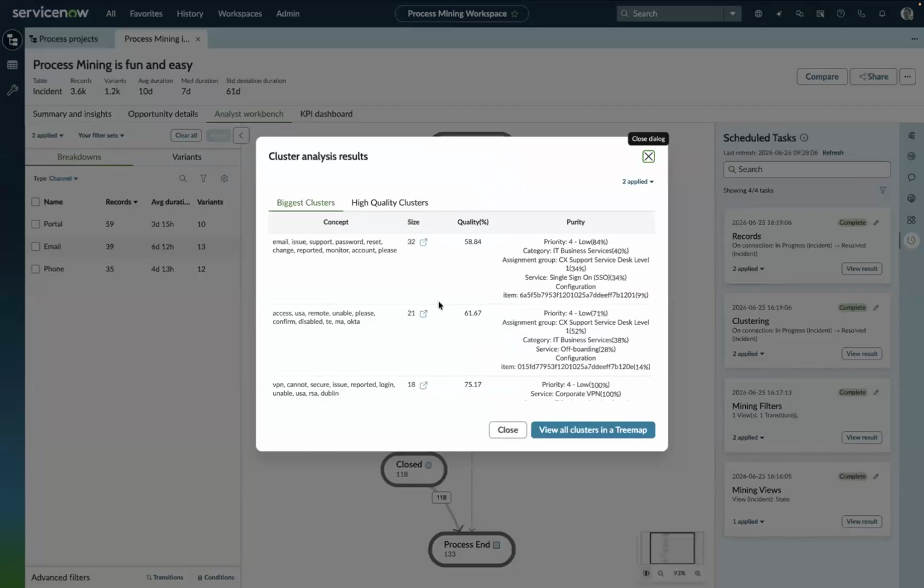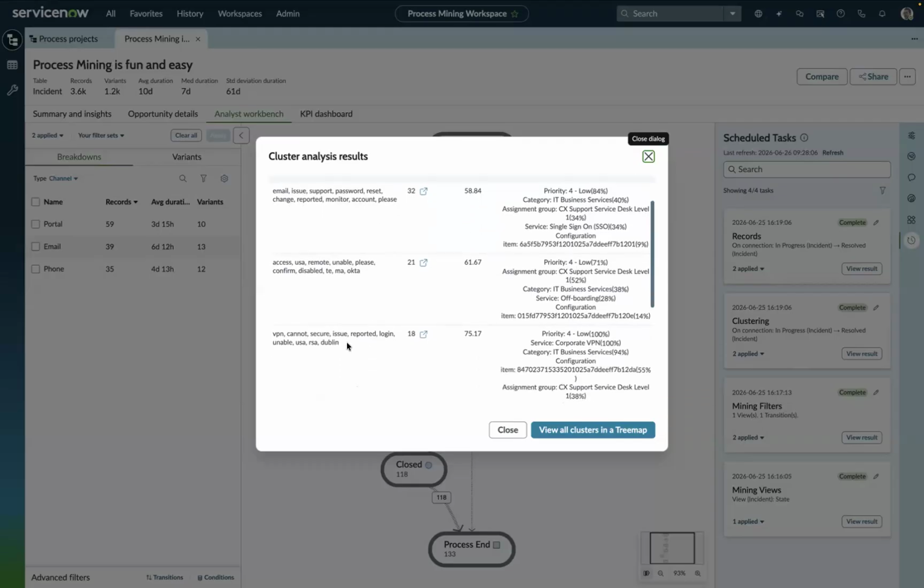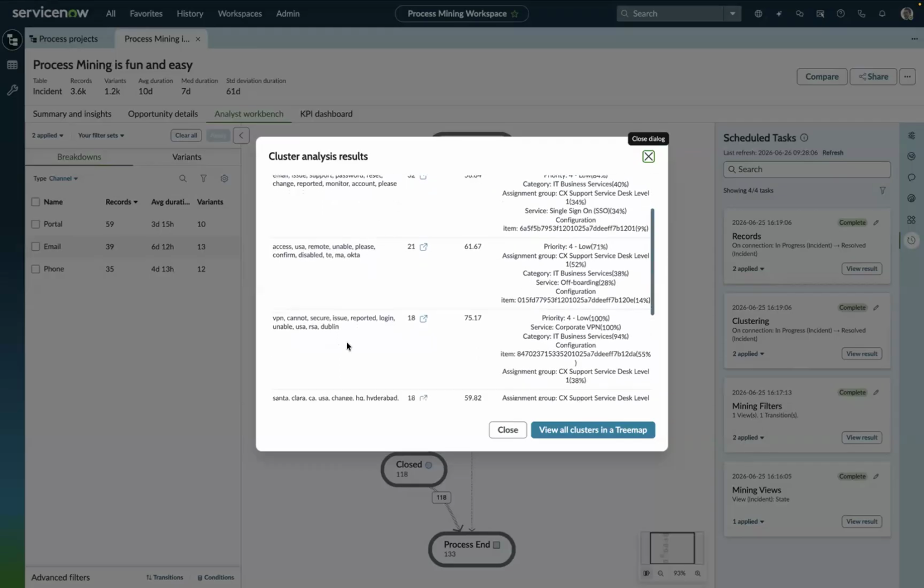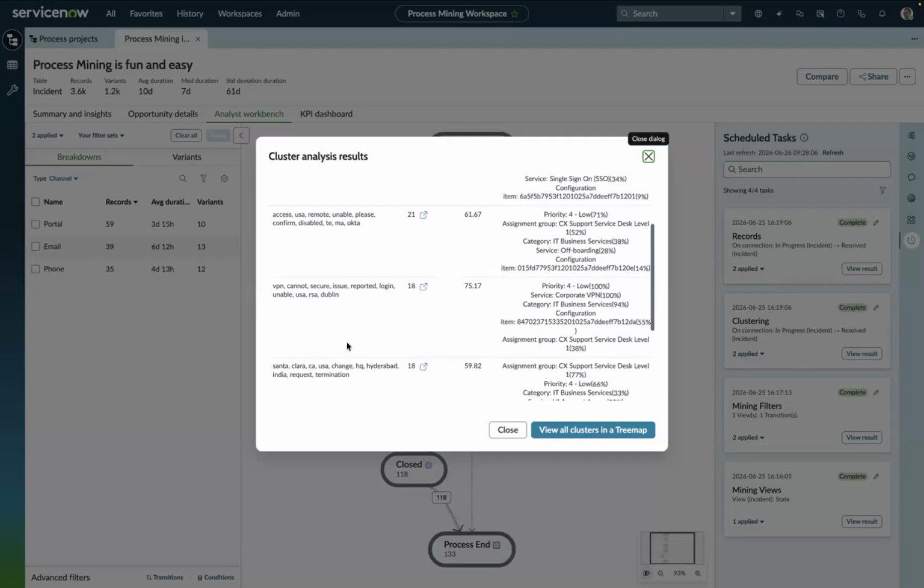What this is going to give you is it's going to look at the short descriptions and the descriptions of the work that you just mined and try to group them based on patterns. So we'll see here, we've got a bunch of these incidents that took between 2 and 30 minutes that have to do with password resets. We have another bunch down here to do with cannot access VPN or VPN issues.